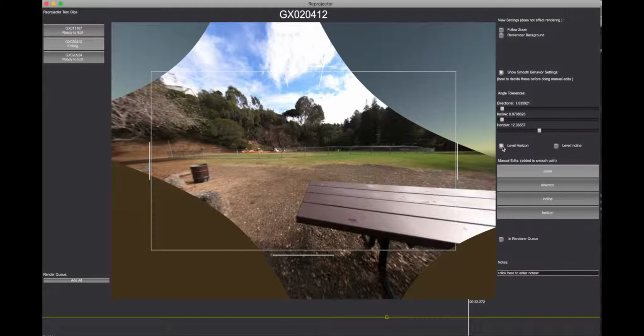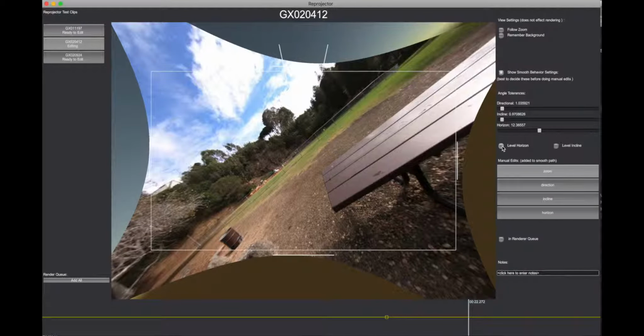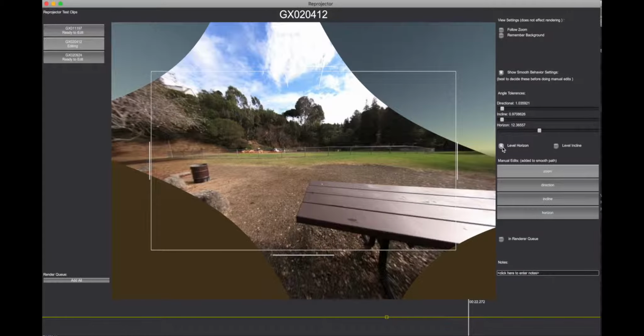And in this case, it's mostly because we've got level horizon turned on, because these things kind of happen after your smooth path. So with these tolerances on, it's kind of the first step. They're making sure that the render or the virtual camera path is following the real camera path. But then we're saying after that, okay, you've got your smooth path, but actually I want to keep the horizon level.